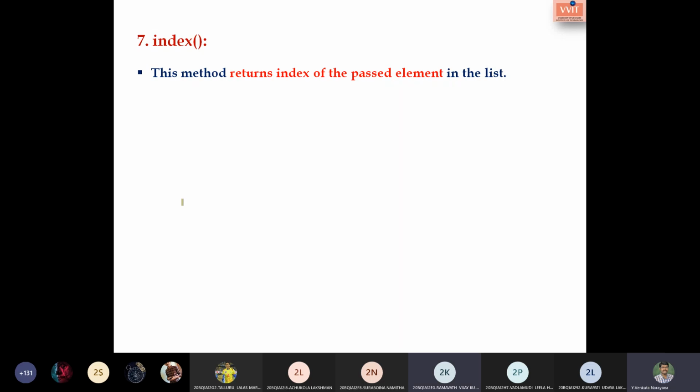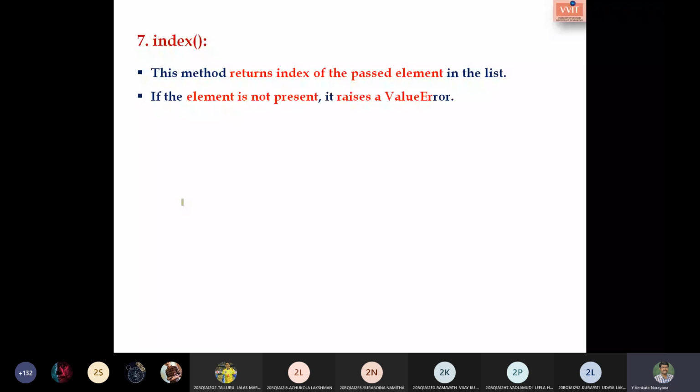The next method we have is the index method. Generally this method returns the index of the passed element. If we pass an element to the index method, it returns the index position of that element in the list. If the element is not present in the list, it raises a value error.